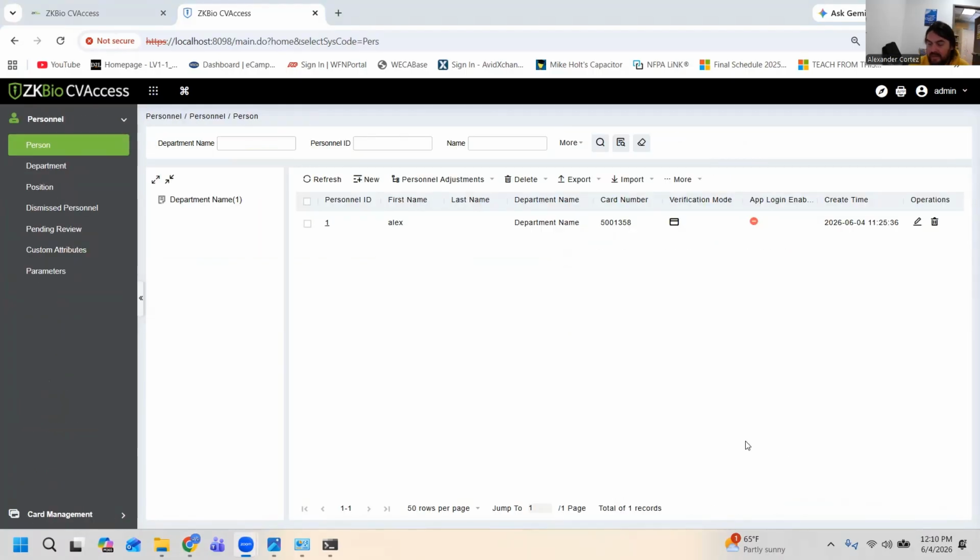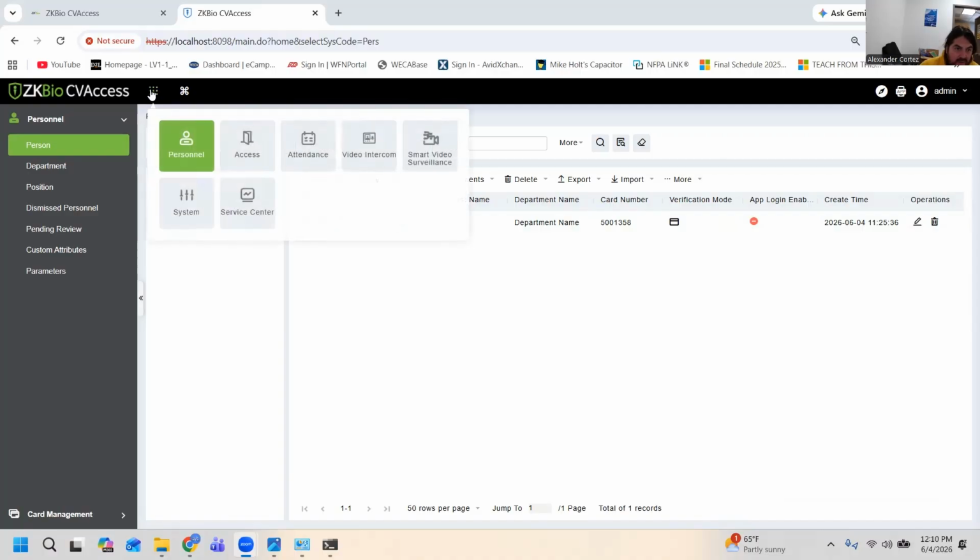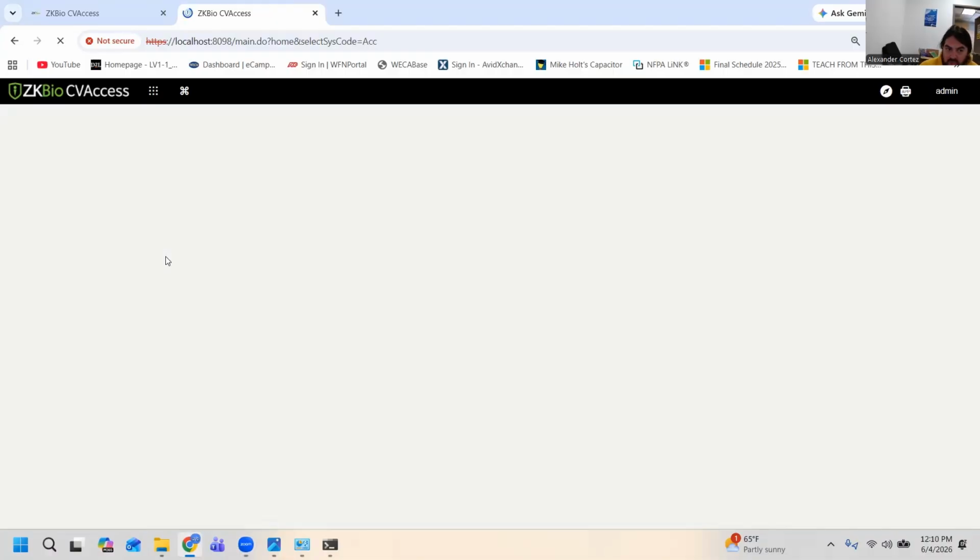Okay, so now that we added the personnel, here the students can add a bunch of users, name, whatever. And again, the card number right there. Once you do that, then you have to go here to access, and you have to add the doors.